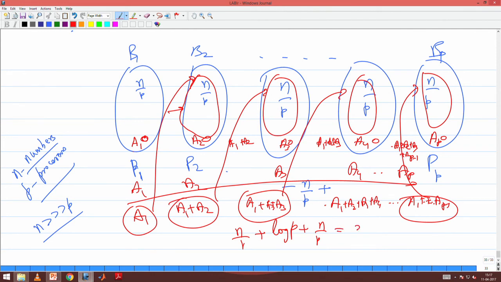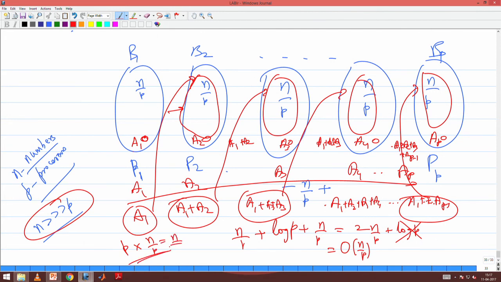So this is nothing but 2 n by p plus log p. Since n is very much larger than p, this log p goes off. So this is order n by p. Now the number of processors is p, the time is n by p, p into n by p is n, and this is an optimal algorithm.